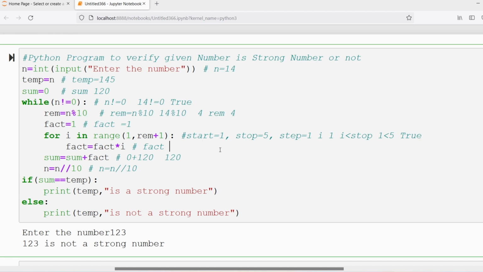We will see how it will work. Fact is equal to fact into I. Okay, let me write it. Fact is equal to fact into I. What is the fact value initially? 1. What is the I value? 1. So 1 into 1, you will get 1. Already fact is having the value 1. Let me keep it. Then step value is 1 and I value is 1.